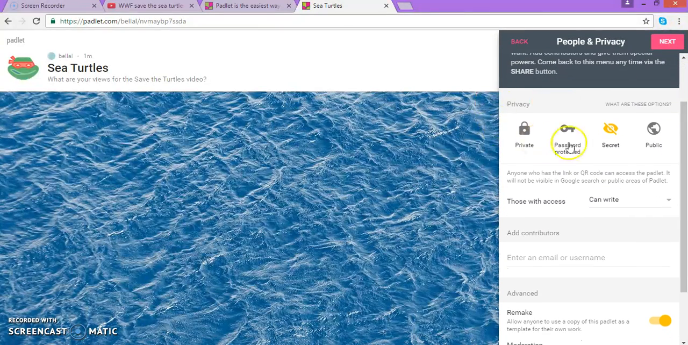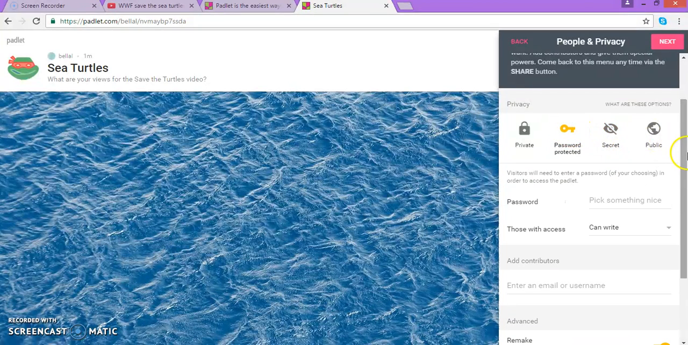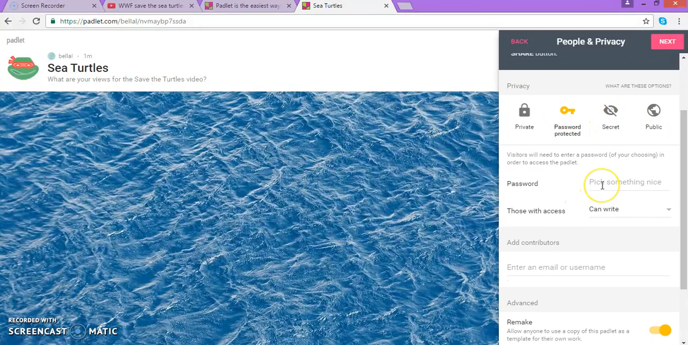And then here's how you choose how the students are going to see it. You can make it private, you can make it password protected, secret, or public. For this one, I'm going to make it password protected. What I'm going to do is have a password that the students will type in to get here, so that way it's not open to the whole public. So for the password, I'm going to pick pickles.